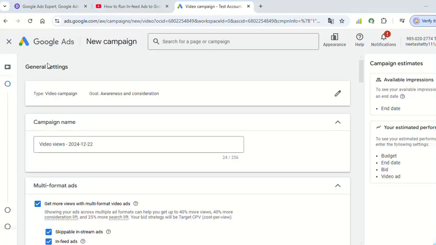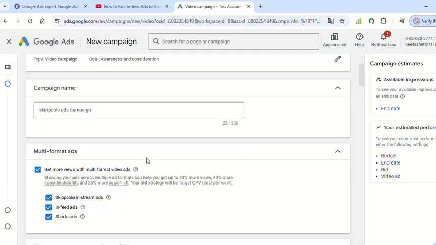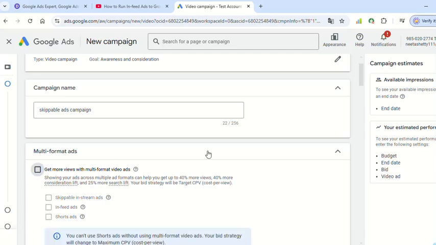Once you click on continue, it is showing you that the type is video campaign, the goal is awareness and consideration. I have to give a campaign name, so I will give skippable ads campaign. Okay, so this is done. Next, we have multi-format ad. It means if I want to show this campaign in multiple formats, in-feed, shorts ads, and skippable, that can be done. But this is not required because I only want to run the skippable ads.